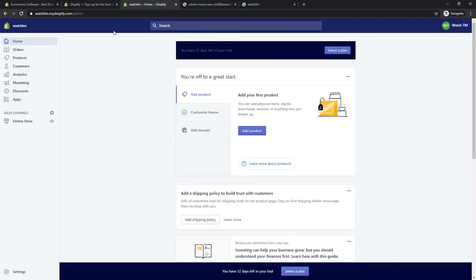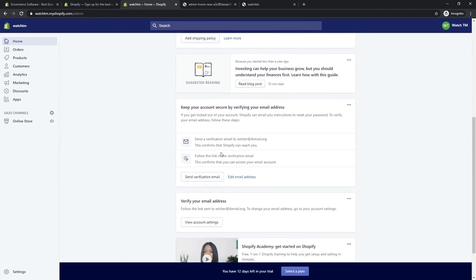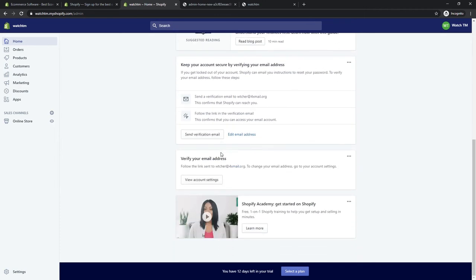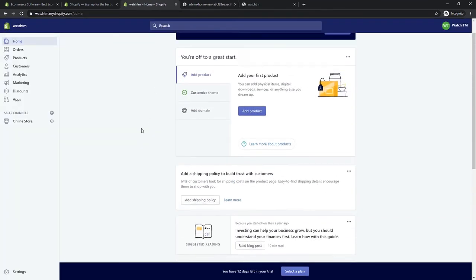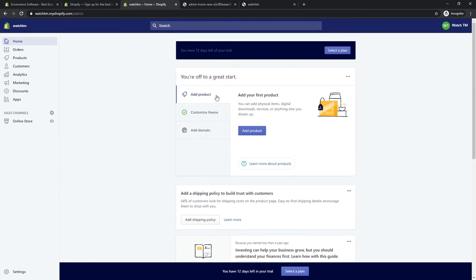Once your store is created, you'll be redirected to your admin homepage. This is how it would look like. Let's do a quick tour of the admin homepage. Shopify Home shows the information about daily tasks, your store's recent activity, and the next steps you can take to build your business. Here's another example of an actual running Shopify store's admin homepage. You have your total sales analytics, your orders, payments, and chargebacks information. Back to our homepage, the next steps for our new store are adding a product, customizing our theme, and adding a domain.